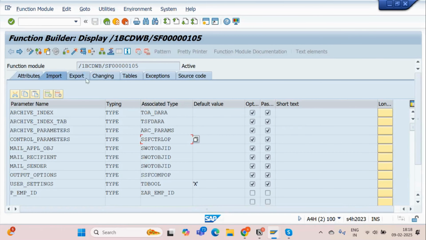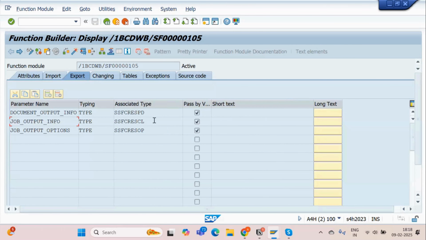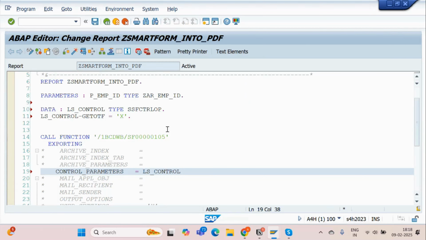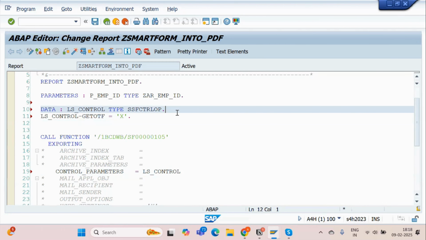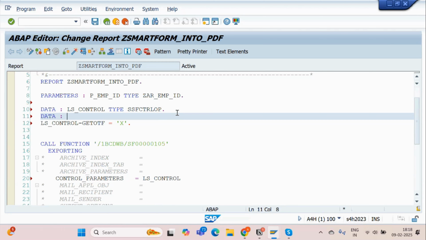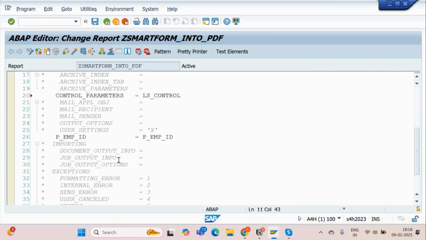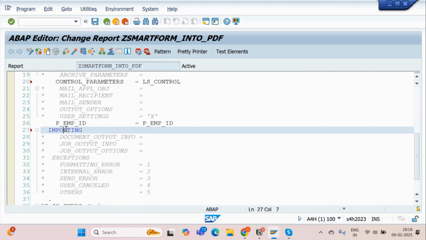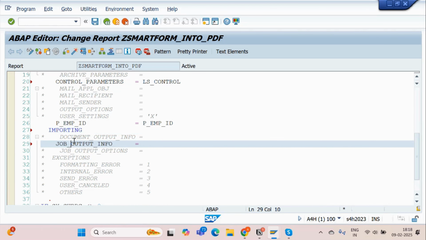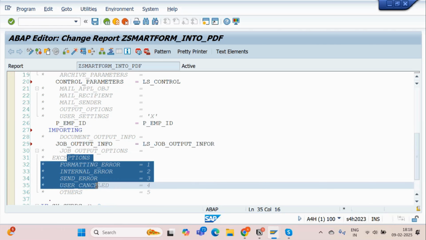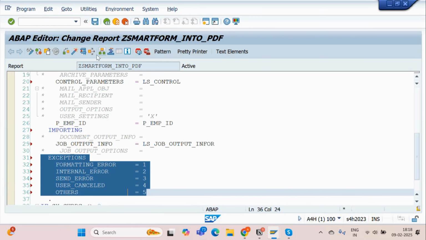Then we have the exporting parameter here, job output info. Let's create a work area for it. So the second one, ls_job_output_info, of job output info type, this particular structure. We will uncomment this importing, and we will receive via job output info, ls_job. Okay, then I will uncomment the exceptions.